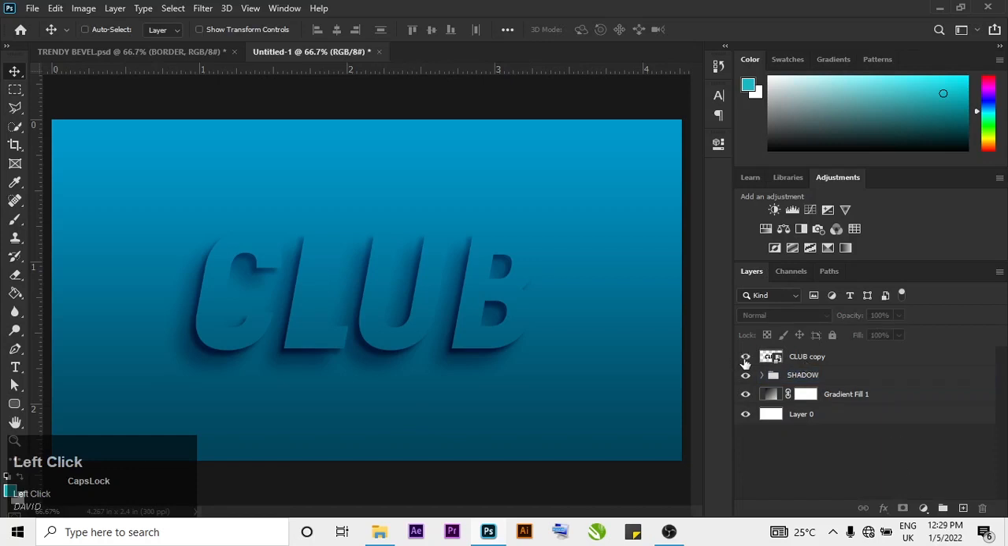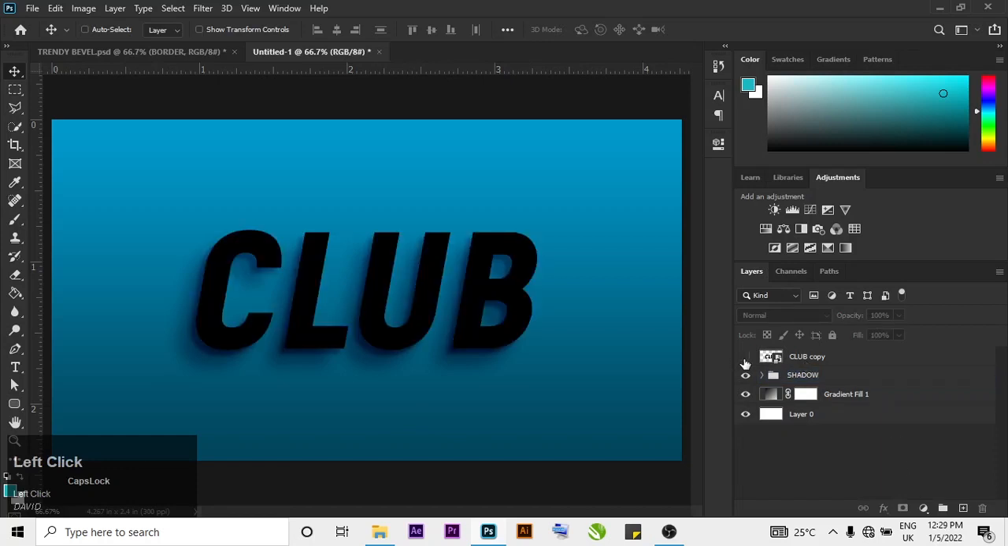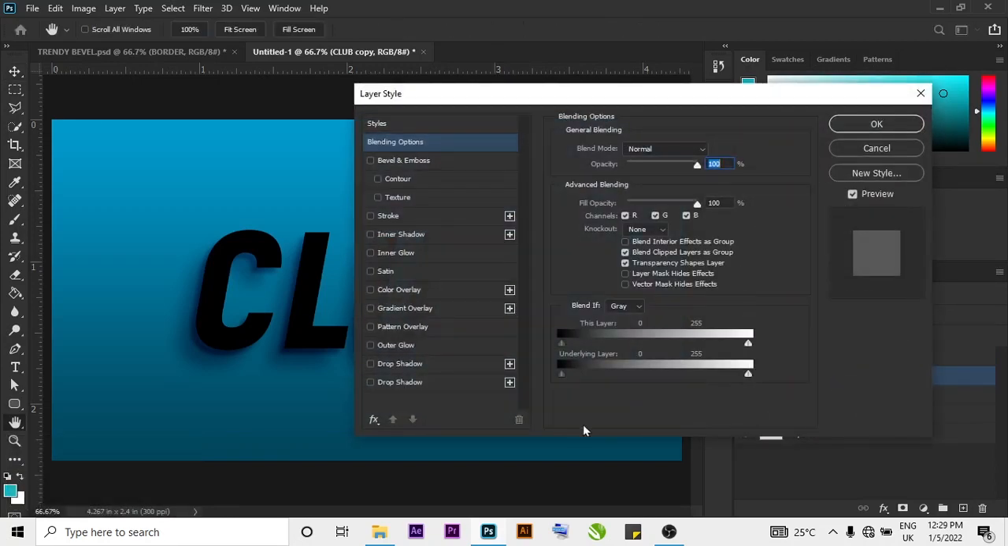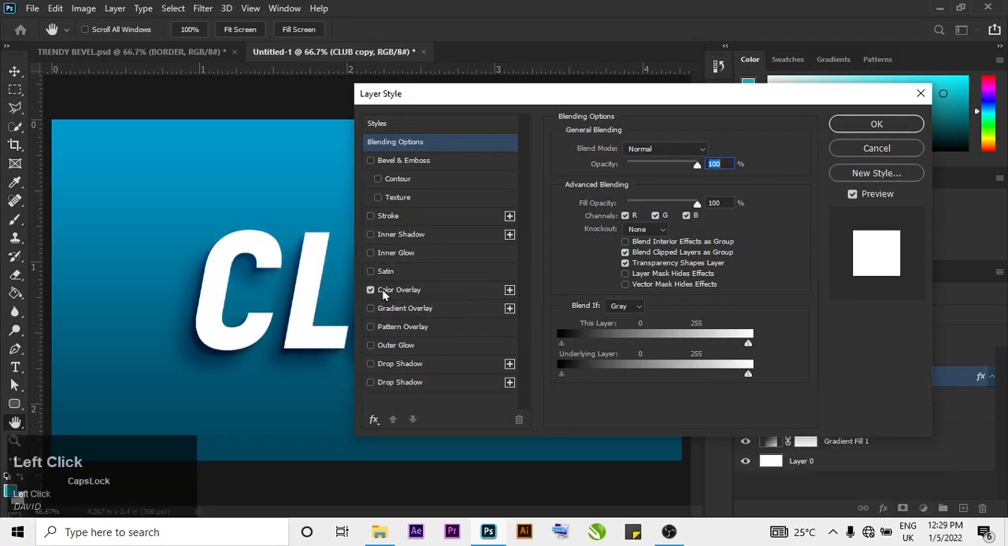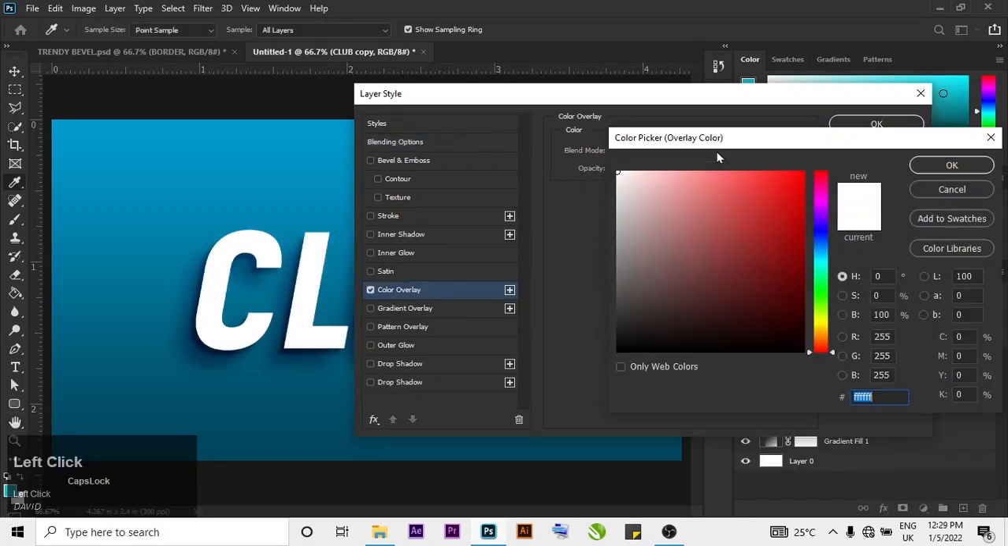Alright. Then next we can go to create a bevel for this, like a border for this. So we're going to duplicate this, Control J, then we're going to hide this one. Then for this one, we're going to double click on it and create a bevel. First of all, I'm going to create a color overlay. So the color overlay we're going to use for this is going to be this color.